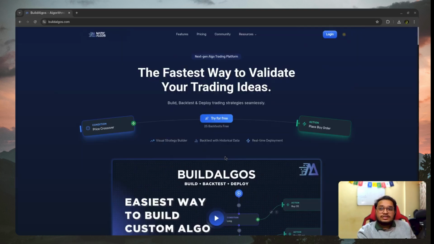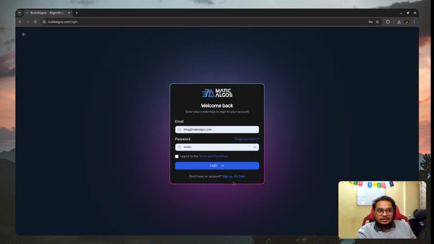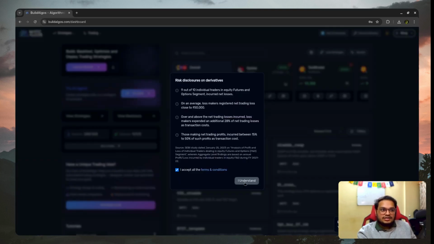So the first thing that you need to do is log in. If you don't have an account yet, you can just go and sign up. It's free to sign up. With signing up, you get 25 free backtests. Just click on accept terms and conditions and sign in.